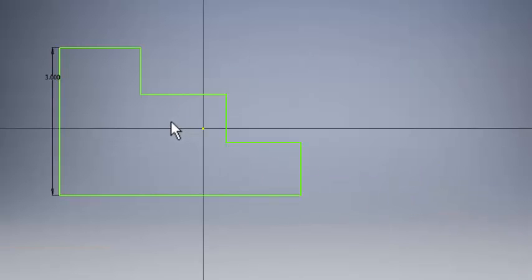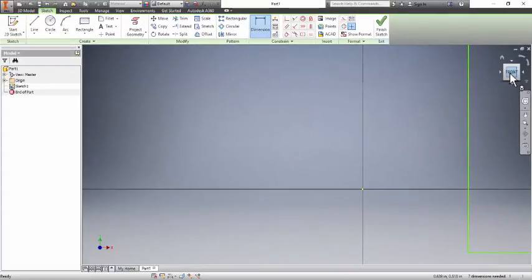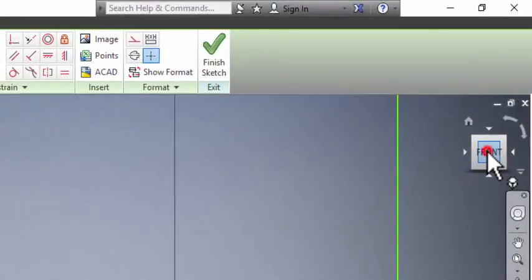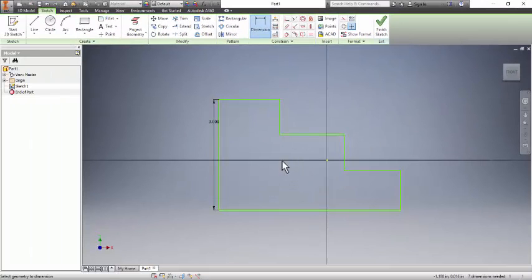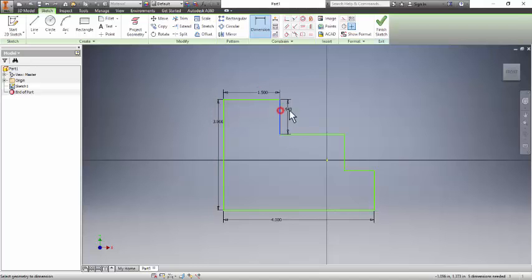Now this zooms way in on your drawing. This is actually part of the step. So I'm going to zoom out with the scroll of my mouse, or you can click this little front button right here in the upper right. And that will get me back so I can see the entire thing. So I'm going to dimension this 4 inches. This top edge 1.5. This step comes down 1 inch.